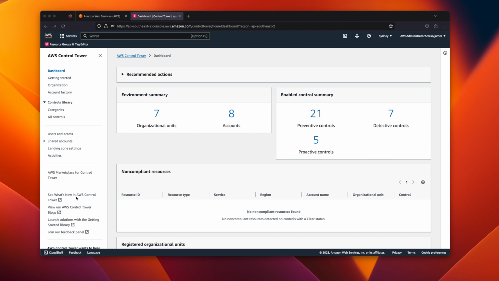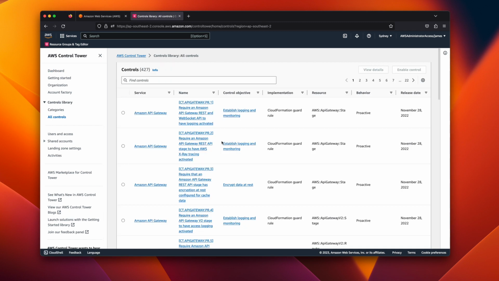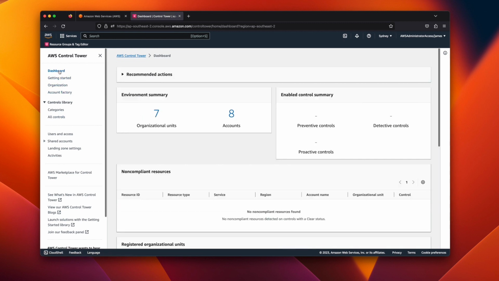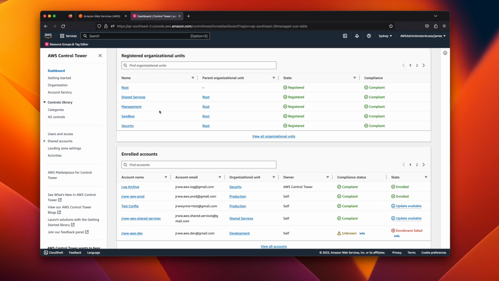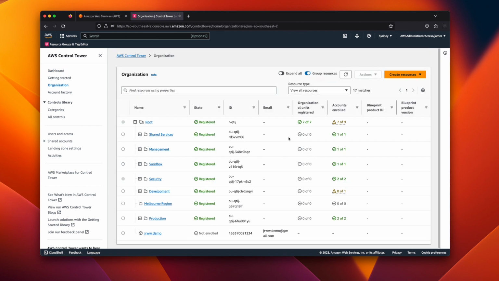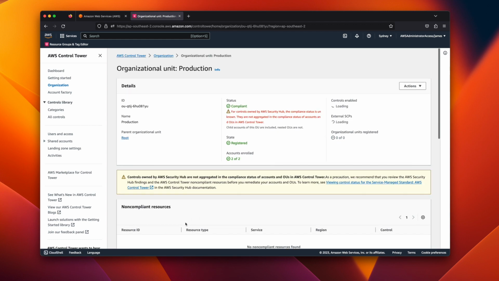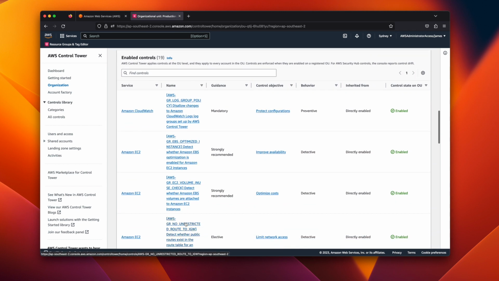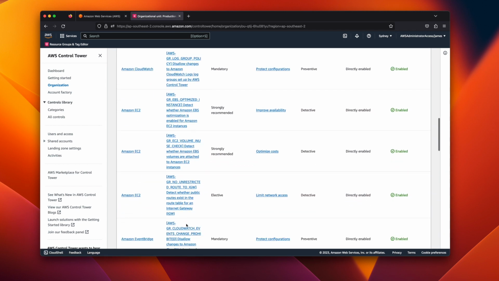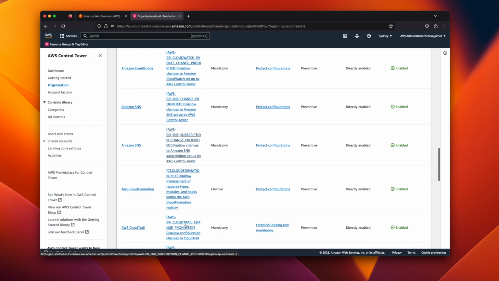In Control Tower, unfortunately, it's a little bit difficult to find, because if you go to all controls, it just lists them all, so it's very easy to get lost. If you go back to the dashboard, you can go to your organizational units, and then per organizational unit, you can click on production and see what is assigned here, but it's a bit cumbersome, unfortunately.